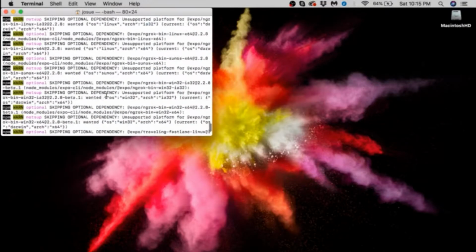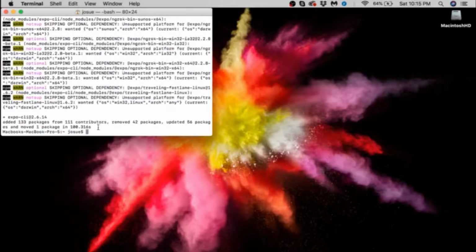So now after you download that, you're already set with Expo, and to start up a quick project, you just need to do expo init and then the project name. For example, I can just do my first Expo project.